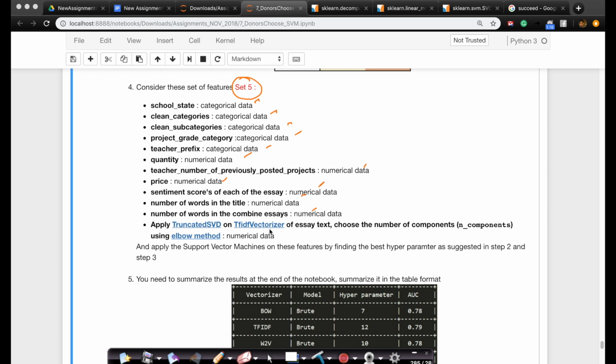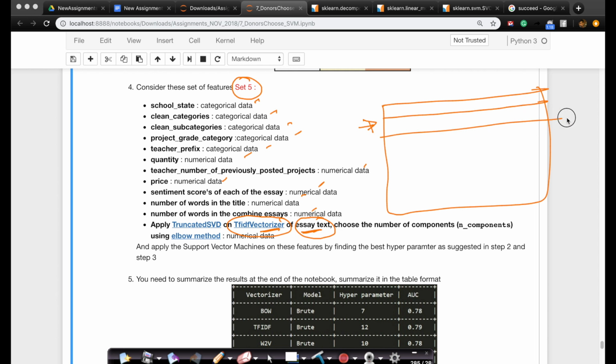For the text features, let's use only the essay text and ignore the title. Take the TF-IDF vectorization of the essay text. You'll get a large vector, where each one is basically one project. The features here are just the TF-IDF vectorization of the essay text.